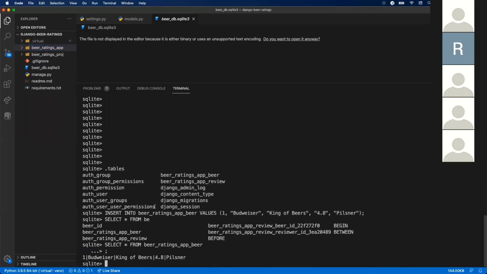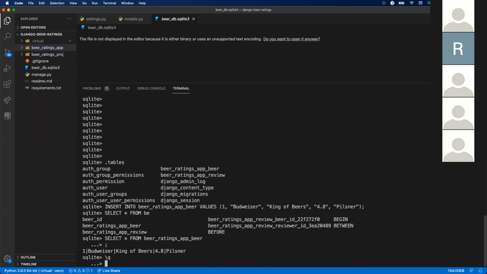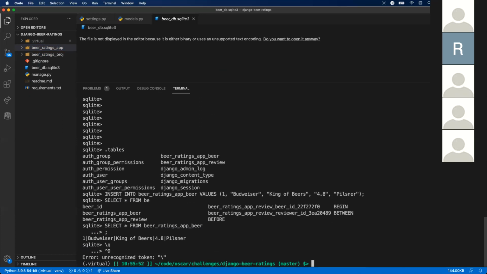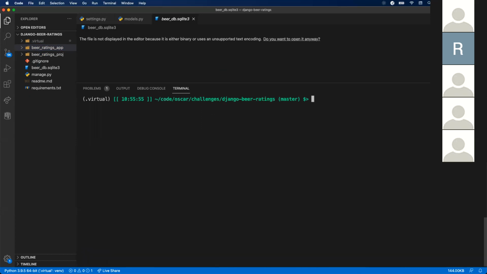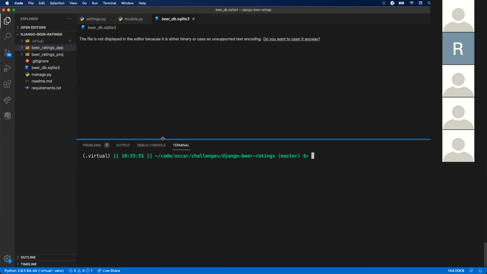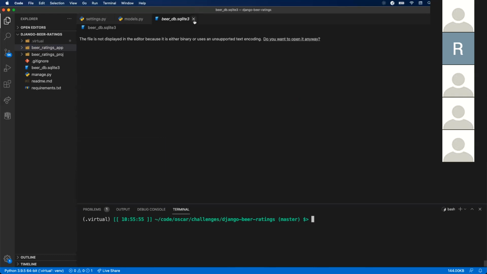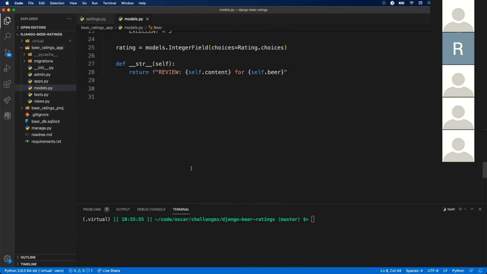Let's get out of here. How do I actually get out of SQLite? \q. Nope. Control C, Control D. All right, Control D is the answer to that. So I'm out of SQLite. Okay, let's actually get to our front end, because we spent some time on our models.